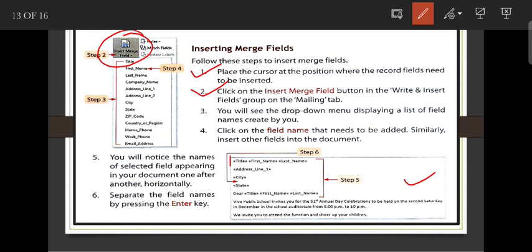Okay, then number 3 is you will see the drop down menu will be displayed, a list of the field names created by you. Okay, this is the drop down menu, this is the list. Next is click on the field name that needs to be added. Similarly, insert other fields into the document.